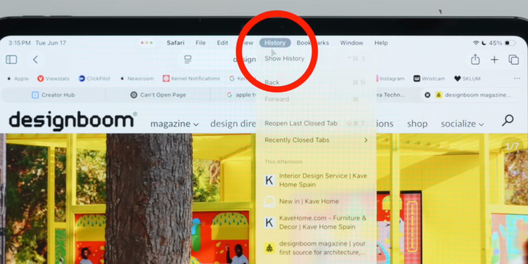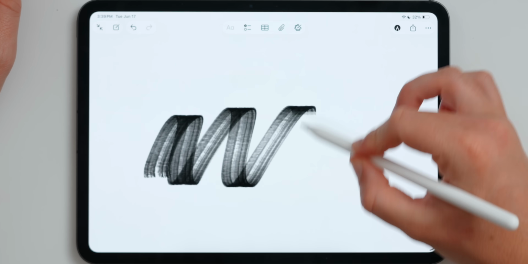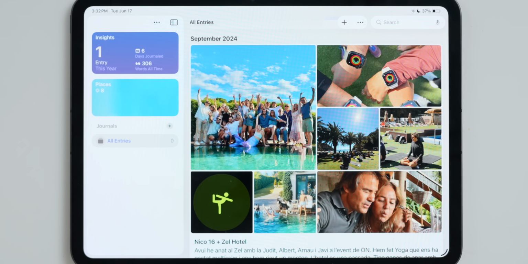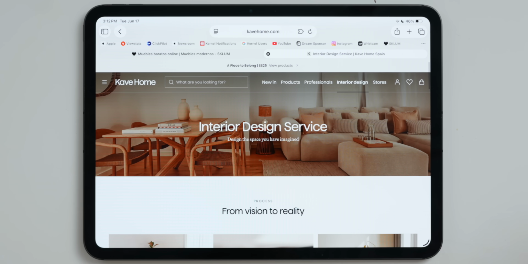iPadOS 26 redefines what an iPad is. It brings the best features that we've always loved and used on the Mac to the iPad. That's why in this video, I wanted to show you everything that's new, over 50 new features and changes in iPadOS 26. I can assure you that by the end of this video, you'll learn about features that you just didn't know about. Let's start everything off with the revamped windowing system.